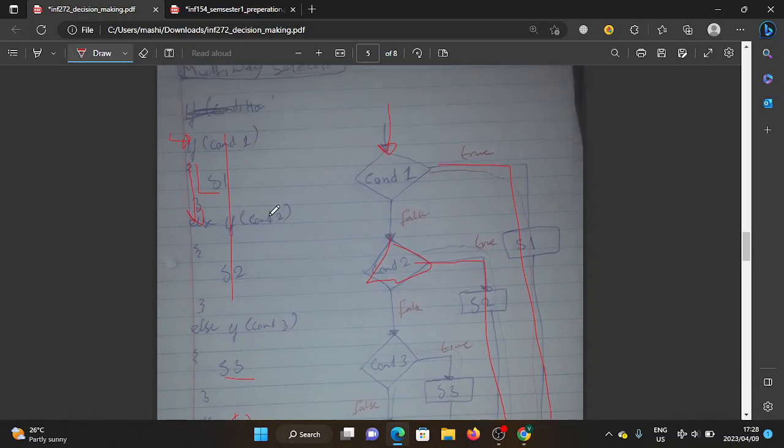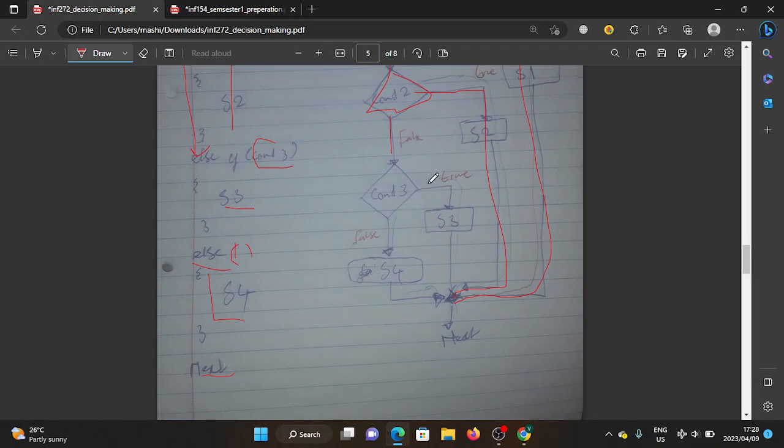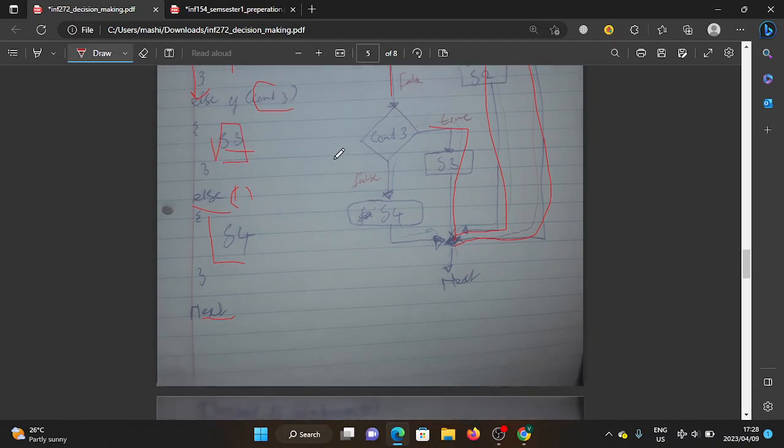What if the second condition is also false? Then we just go down. So we go down again, we see else if, we test the third condition. So if the third condition is true, we choose that S3 path. Then if everything is false, we just choose the default path. So we choose the else path.